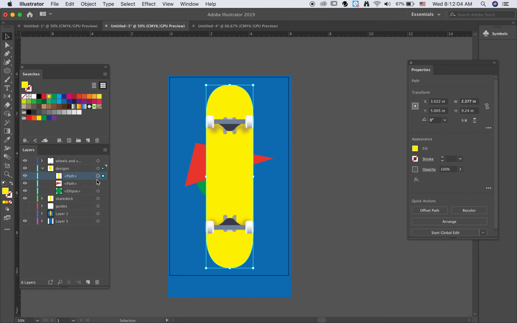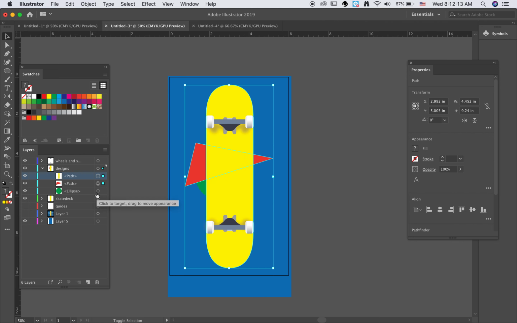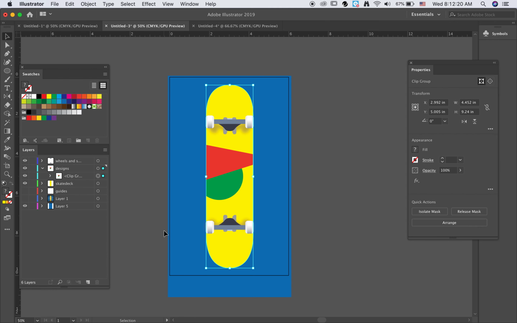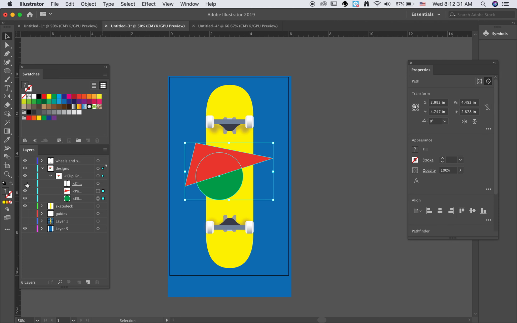So now I select the clipping mask, so the shape I'm going to use for my clipping mask, and any other shapes underneath. So I'm going to hold shift, and I'm using my layers to select this. Object, clipping mask, make. So now take a look at what happened in my layer stack. Clip group, so it used that yellow skate deck shape as the clipping mask. So if I hide that layer, all of a sudden I can see all of my shapes. And then it just kept my paths underneath.